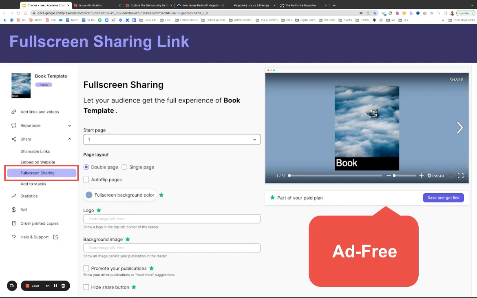Of course, you can change the background color. It can be a background color that will fit the publication or your brand as you wish. You can add a logo on top left, or a call to action and images. You can have a background image if you want to. You can check the box to promote your publication to add read more, so people can see the other publications that you have in your Issuu account. Or you can hide the share button on top right.